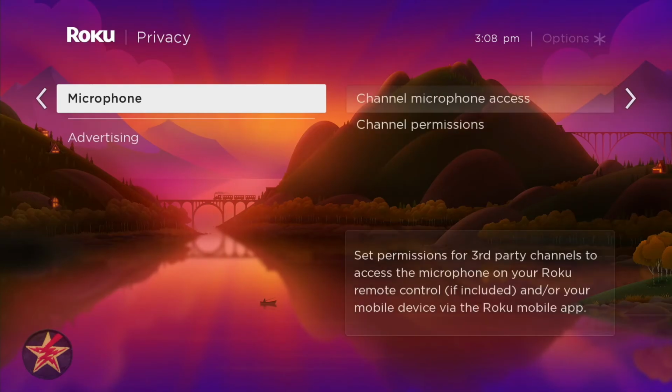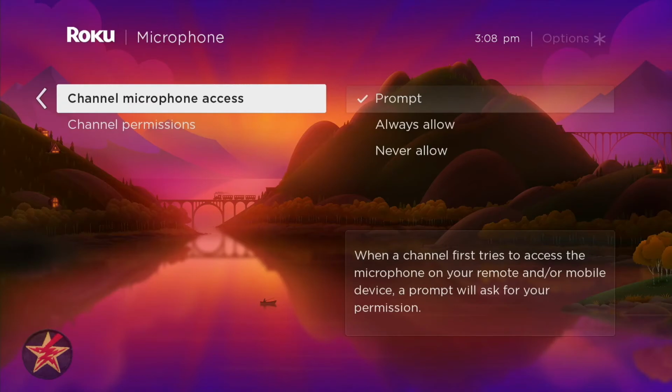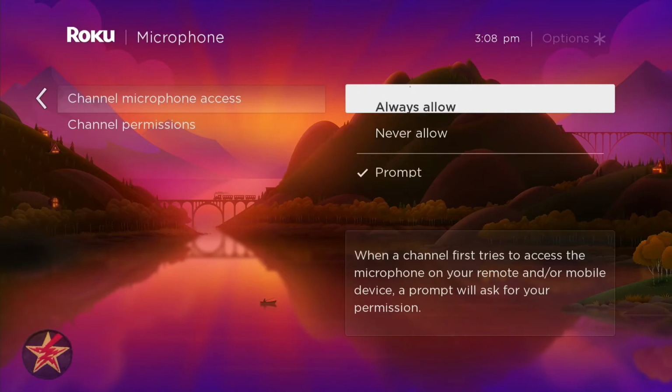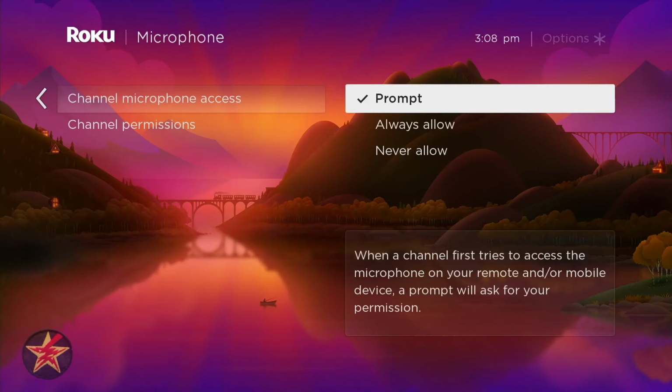Coming down to microphone. Well, here we go. Channels that use the microphone on your Roku remote. You have the option of having them prompt you to use the microphone on your remote, always allow, or never allow. I leave it on prompt because I want to know it's asking for it and I want to determine for myself if I will allow it or not.